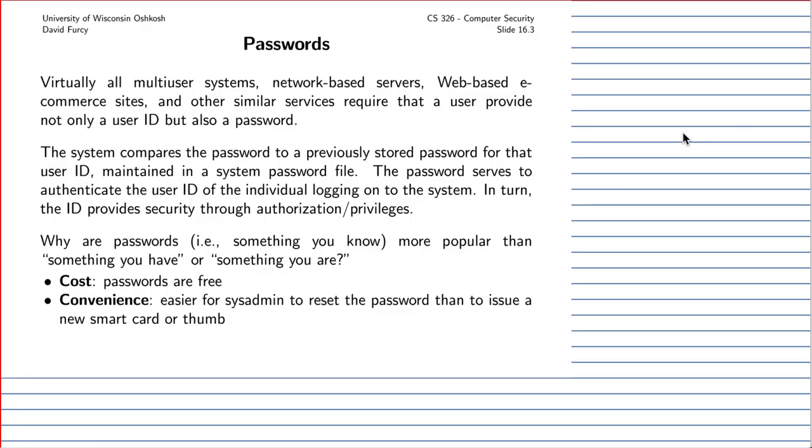In this video, we're starting to focus on passwords, which, as you know, are used by pretty much every network-based system, web-based e-commerce site, and so on, as you've been using them essentially every day. So the idea of a password is that you own a password that only you know, and then you submit it to a system that compares this password to the recorded password they have in their system password file. And then if there's a match, then you're considered authenticated.